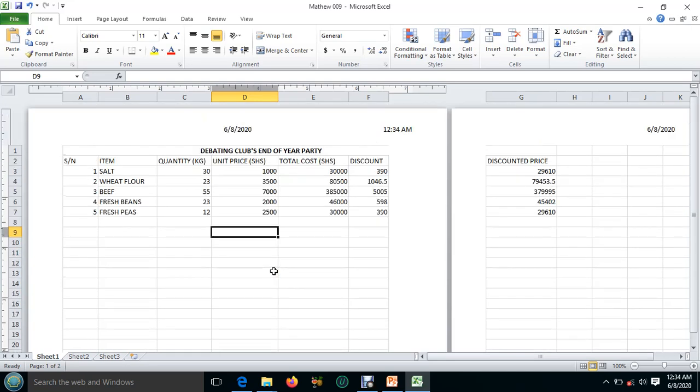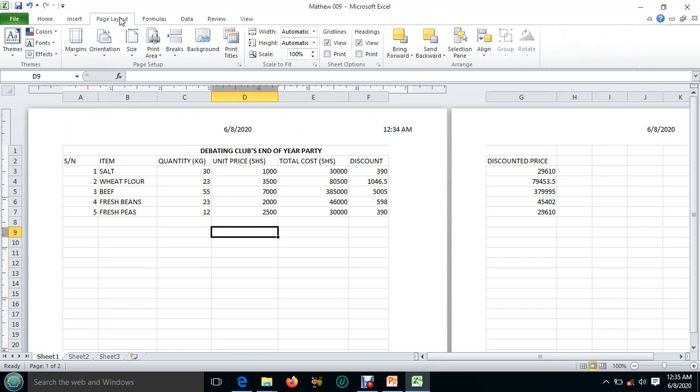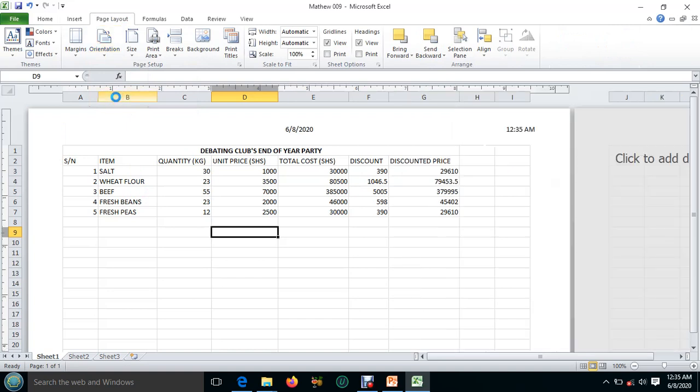But before I leave, you can see after inserting the header and the footer, the pages have been divided. My work has gone to the next page. How do I bring it back to be on one page? You are going to change the page orientation to landscape. To do that, simply come to Page Layout, under Orientation, click on Landscape. It should bring your work onto the same page, as you can see.